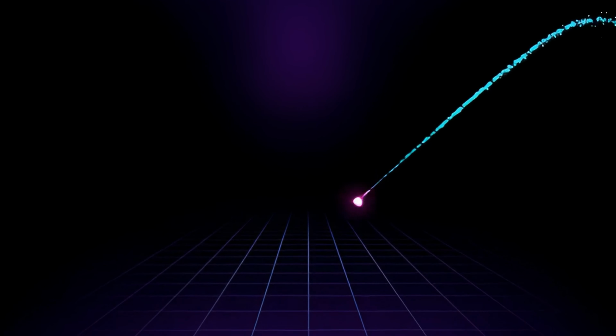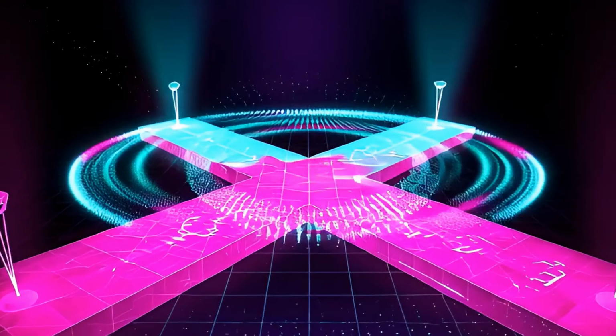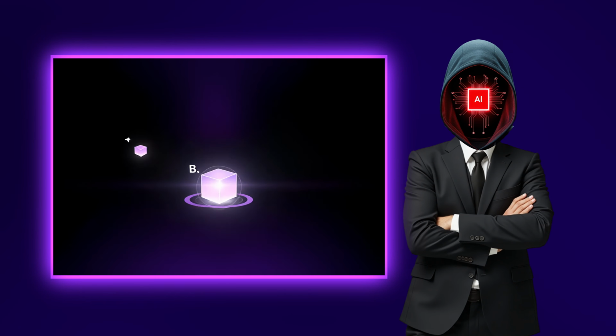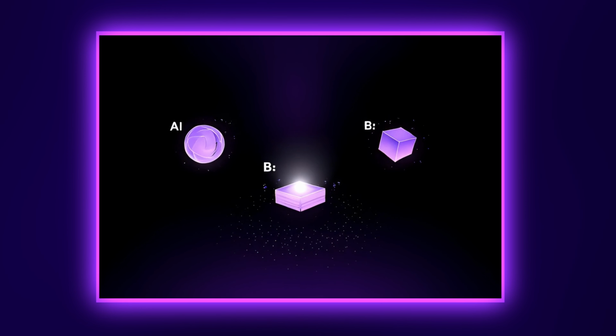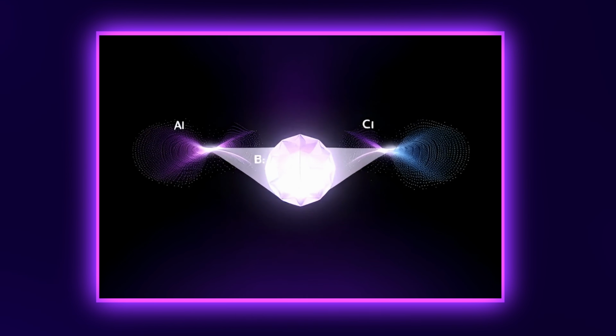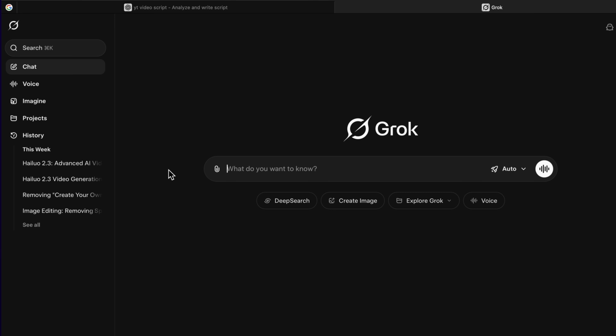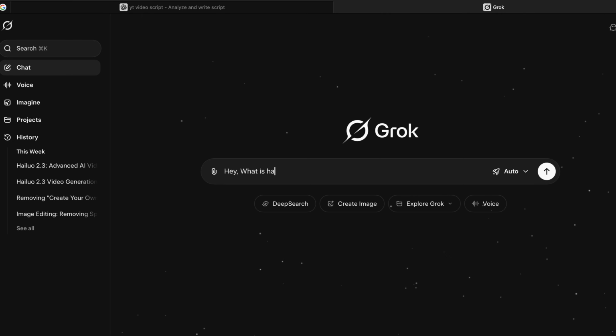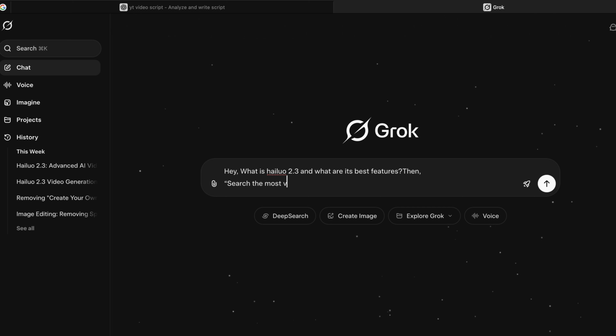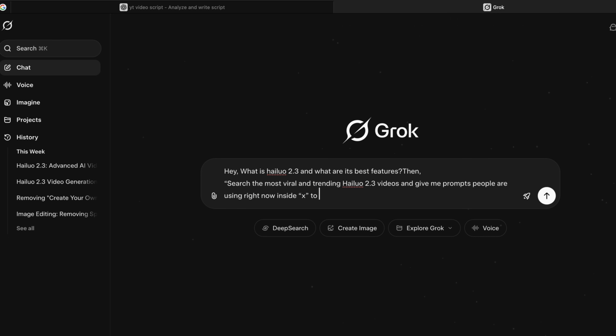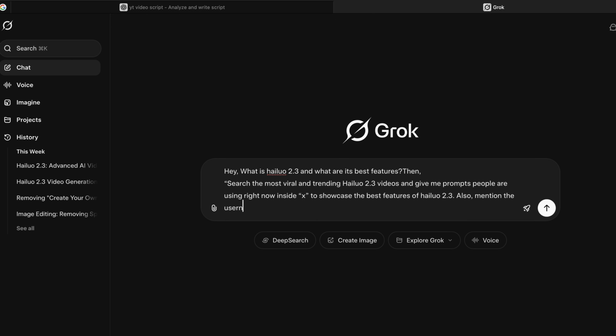X. When a new AI model drops, X becomes the testing ground. It's where you can see, in real time, what kind of prompts are exploding, what creators are trying, and which ones are rewriting what's possible. Here's how to find them. Simply ask Grok this: Hey, what is Hailuo 2.3 and what are its best features? Then, search the most viral and trending Hailuo 2.3 videos and give me prompts people are using right now inside X to showcase the best features of Hailuo 2.3. Also, mention the username of the creator and a public link for that video. Within seconds, you'll see the goldmine.